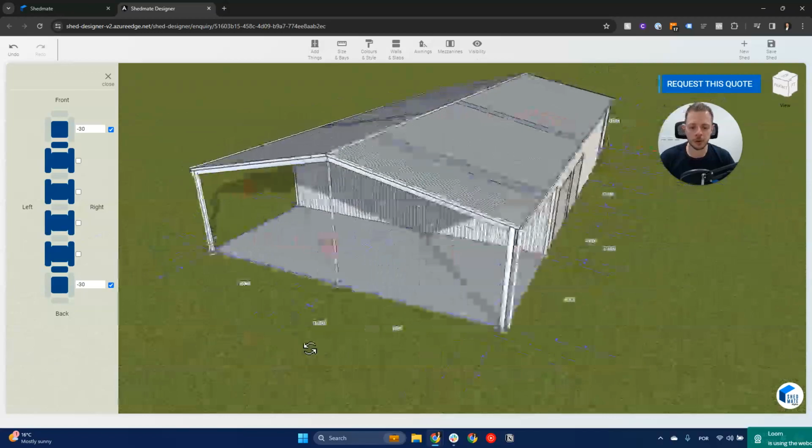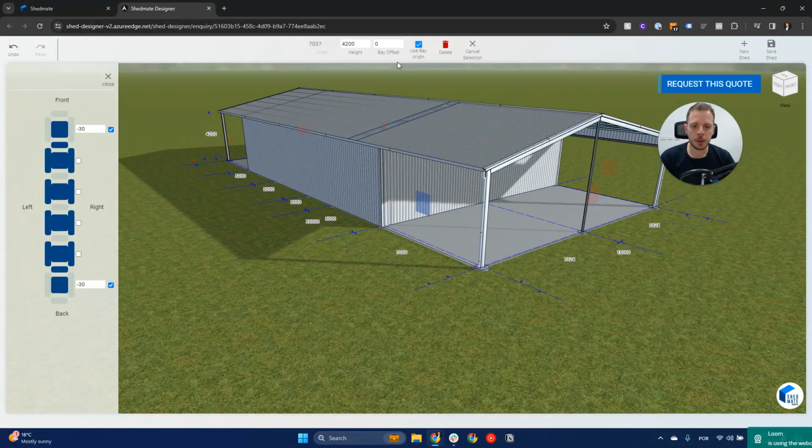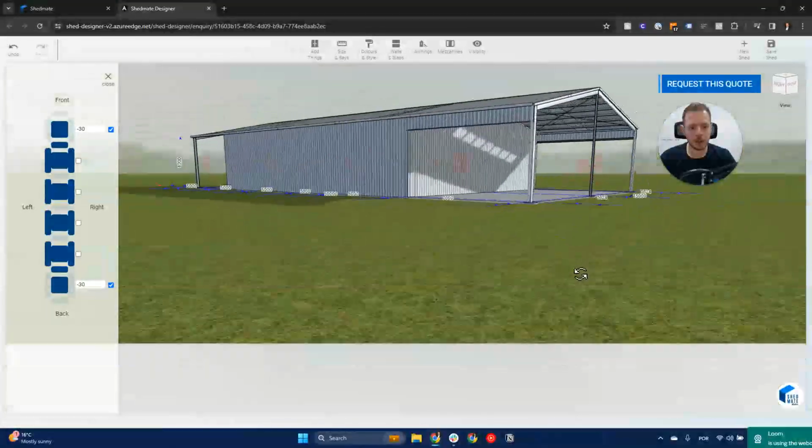So just going to the other side and do the same. I'll click on that bay opening and say, all right, I want this to be 3.5 meters. Oh, sorry, not the bay offset, obviously the height. 3.5, there we go. So I have both sides there.